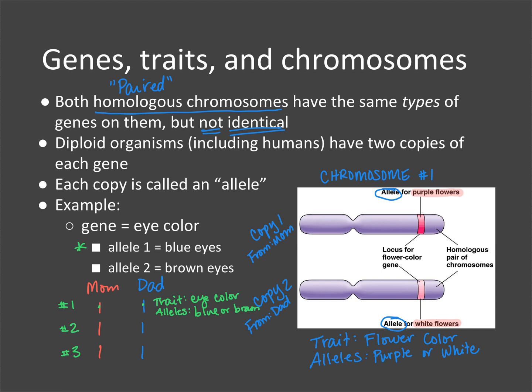Now we could say that on chromosome number 2, maybe there is a trait for, we'll say, height. All right, so maybe the gene codes for the trait of height. And then the alleles might be short and tall. The third chromosome might have a different type of allele. Maybe it's hair texture. So the trait could be hair texture. And then the alleles are the options. And so maybe the options are straight versus curly. So straight or curly hair.